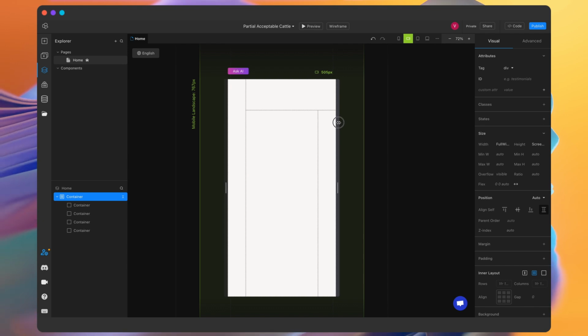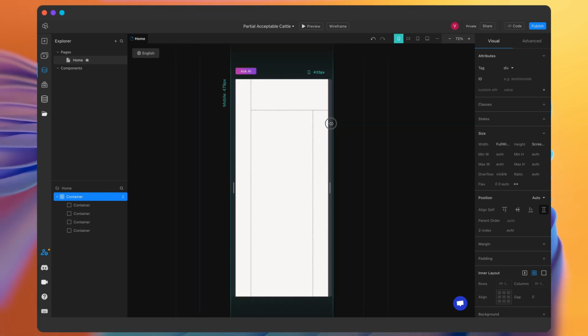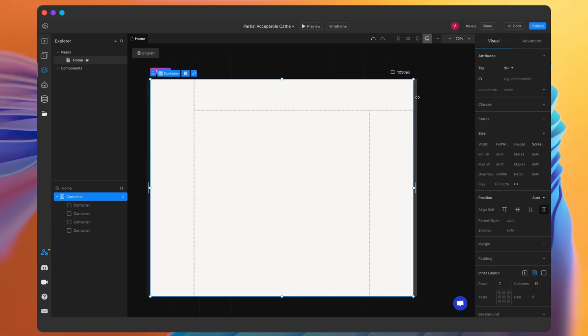And as you can see, it's responsive by default, and additional adjustments can be made for each media query.